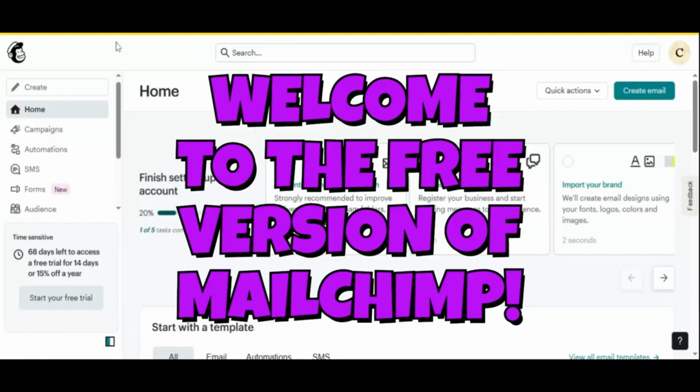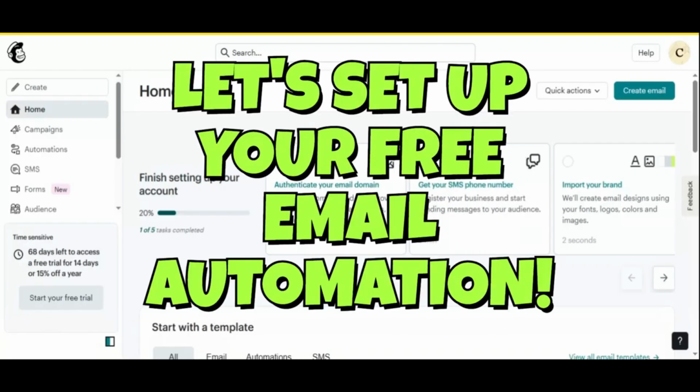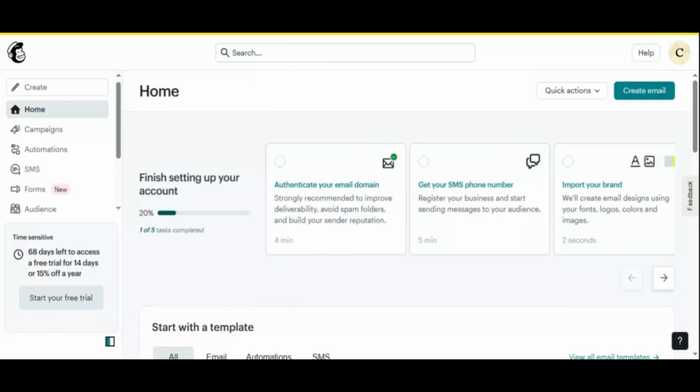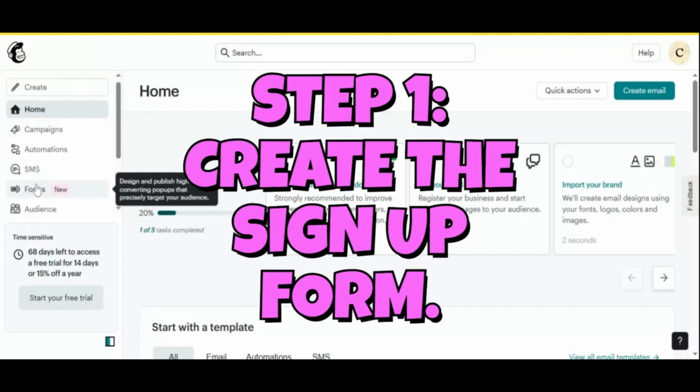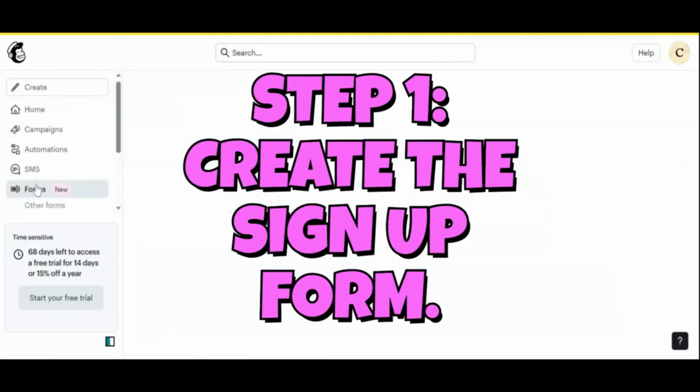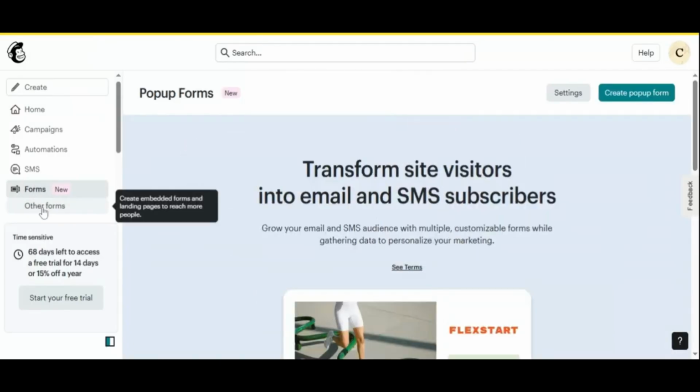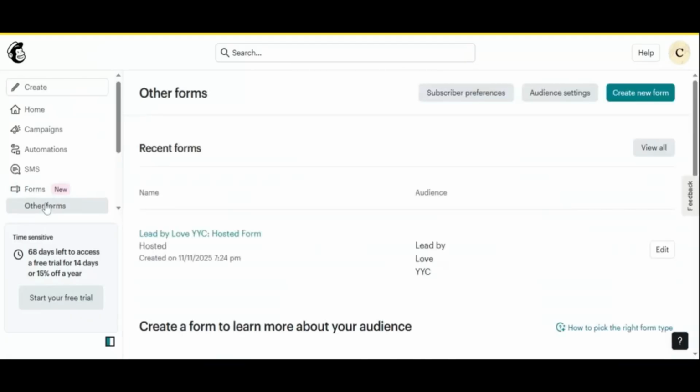Now, to set up your sign up form, which will allow the automation to kick in where it automatically sends that free gift to people as soon as they've joined your email list, you need to create the form that they will fill out in order to start that process. So you click on forms and then you'll see this other forms option appear in the drop down. So click on other forms.